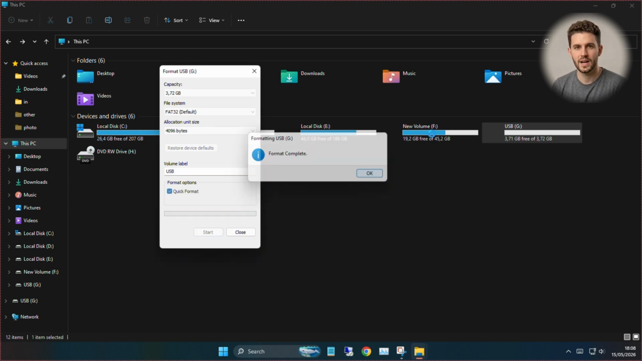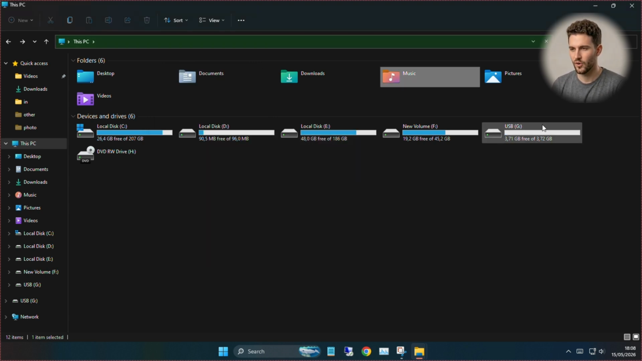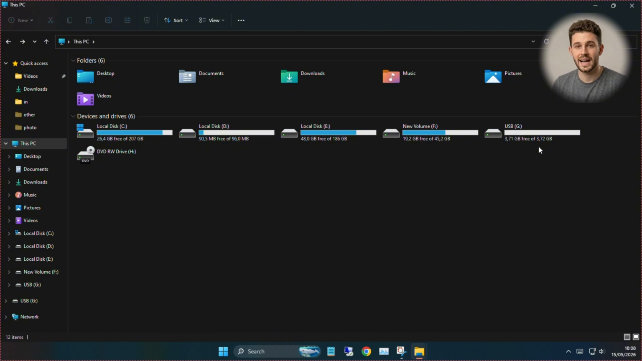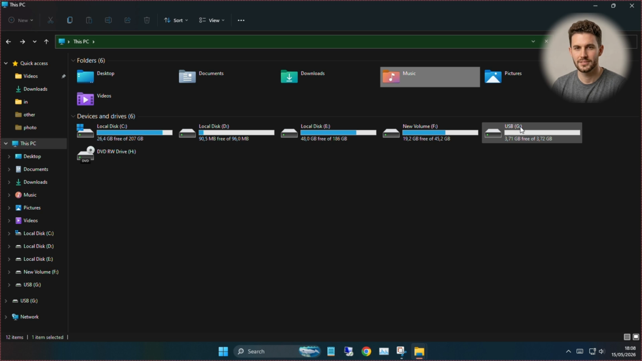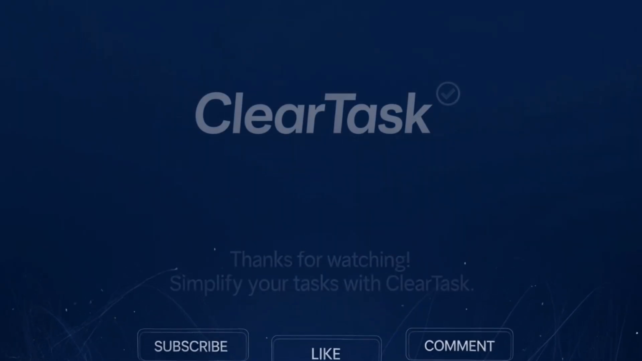Once the format is complete, open the desktop folder where you backed up your music. Copy all the audio files and paste them back onto your newly formatted USB drive. As a quick tip, ensure your audio files are in standard MP3 format, as many car stereos do not support alternative formats like FLAC or WAV. Finally, safely eject the USB drive from your taskbar, plug it back into your car, and your music should play perfectly.